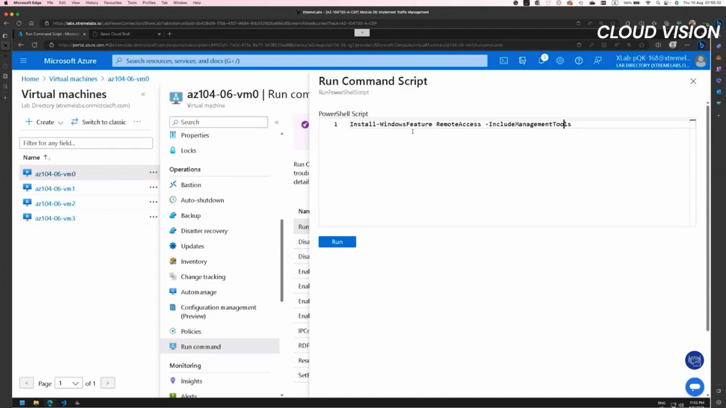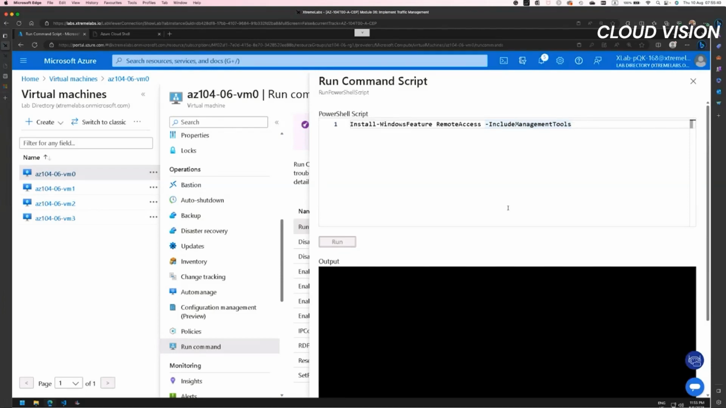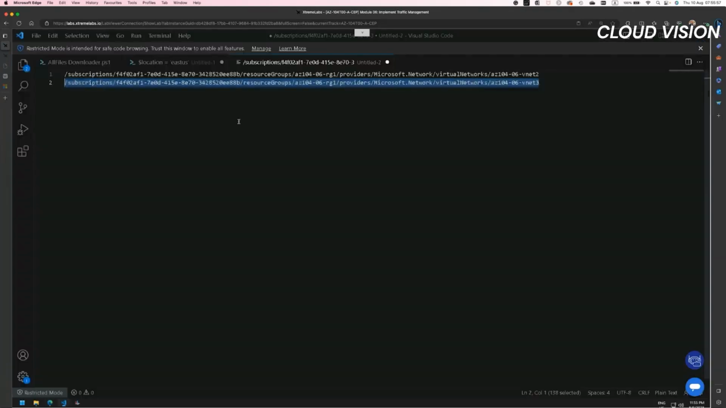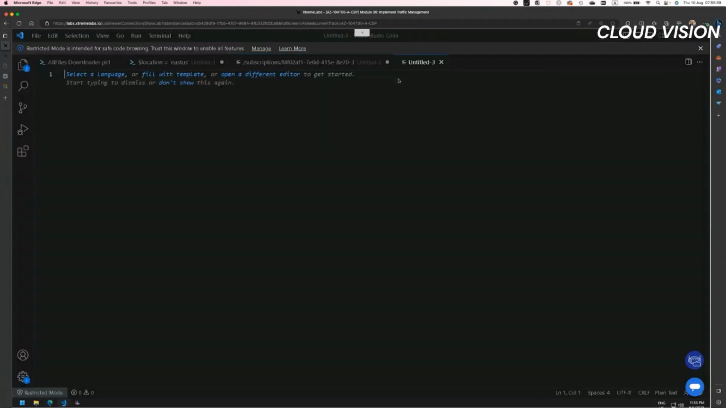So I'm just installing the Windows feature. Remote access is the feature I'm installing, which includes the management tool as well. So let's run this. While this is running, I'm just going to copy some more script here. So let's open up a new tab.